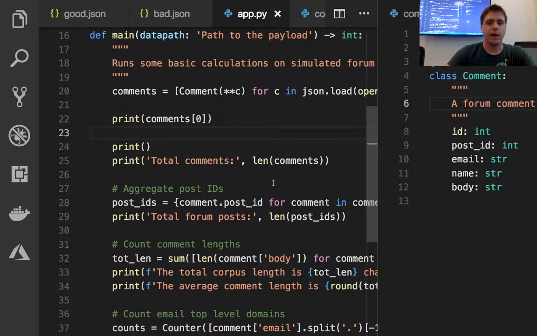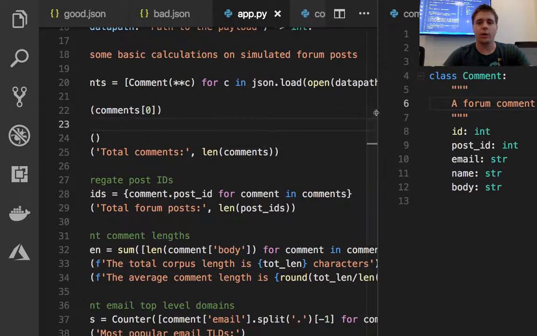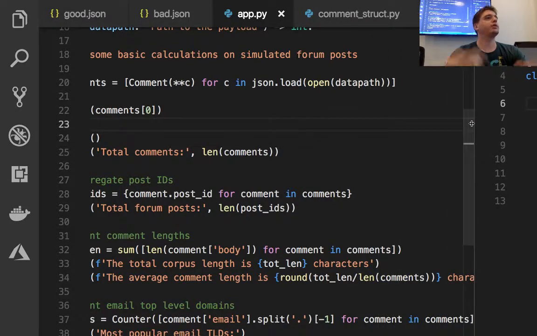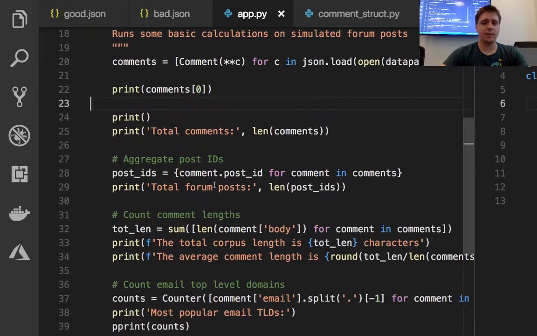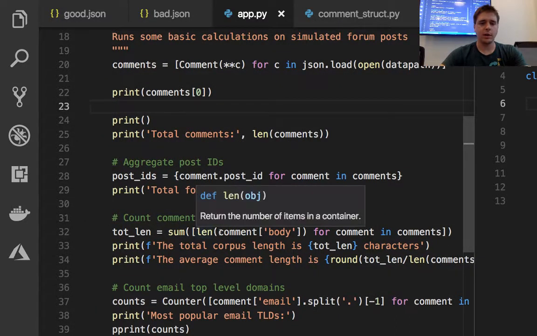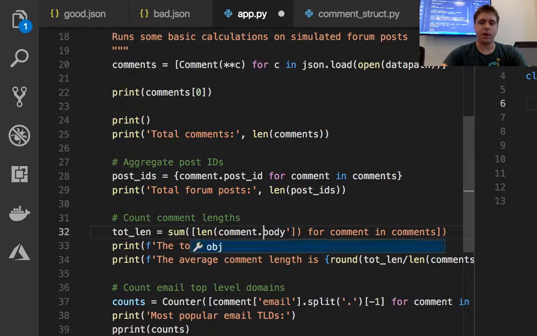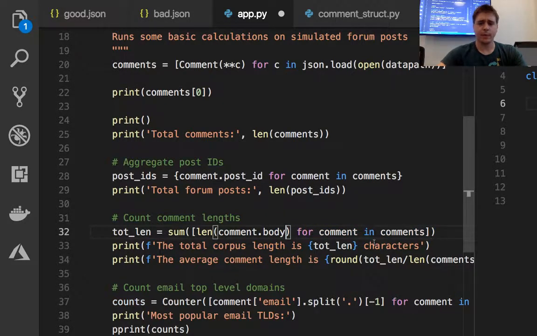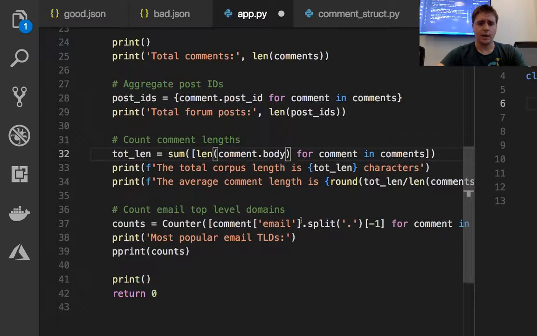So now that we have that, we can start going through our code here and replacing all of our dictionary representations with our new, more Pythonic dot notation, just like we have for any other attribute of a class. So we already did comment.postID. The next one we have down here for the total length of everything, we can replace this with comment.body.